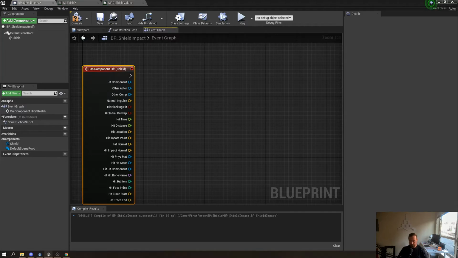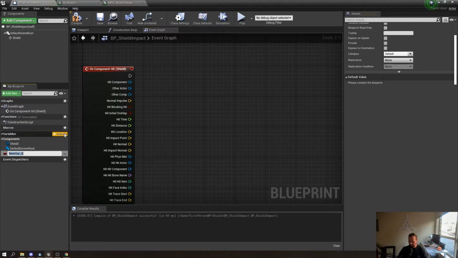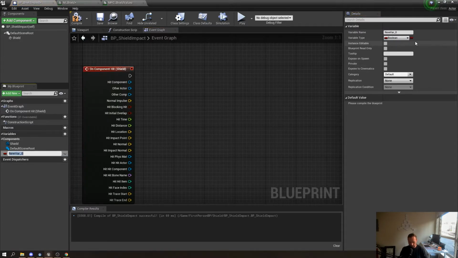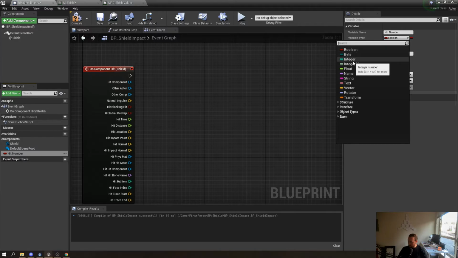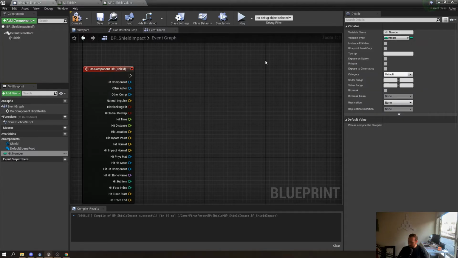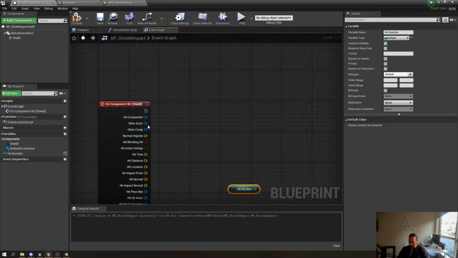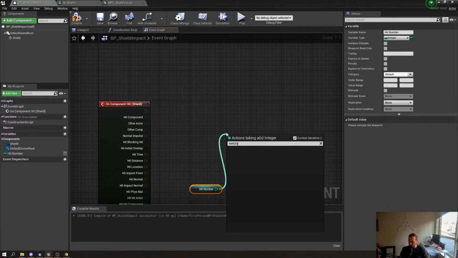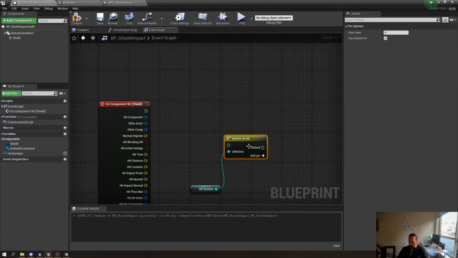Pretty easy setup here. What we're going to do is create a variable. So we're going to go ahead and create a variable. We're going to call this hit number. That makes sense. Hit number. Awesome. We're going to make it into an integer. Awesome. And then we're going to go ahead and drag that out here. We're going to get hit number, and we're going to take hit number and do a switch. So we're going to switch on int with hit number.